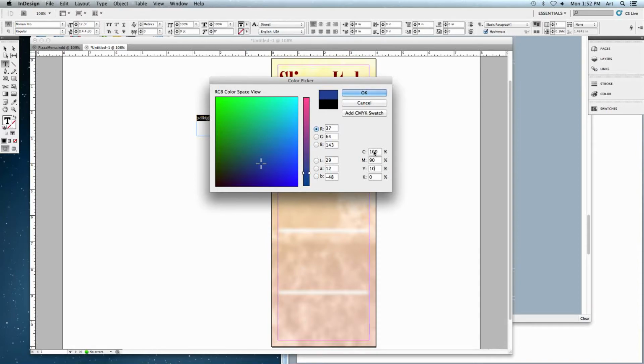And you can kind of get an idea. There's a lot of blue here, a little bit of red, not a lot of yellow. So it gives you kind of this dark royal type blue that you're creating.